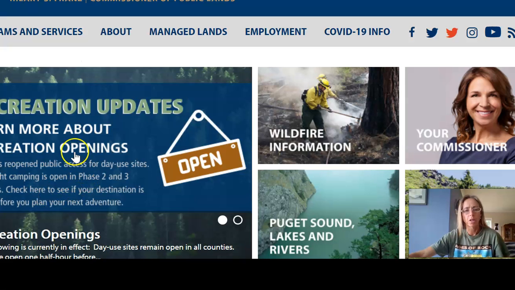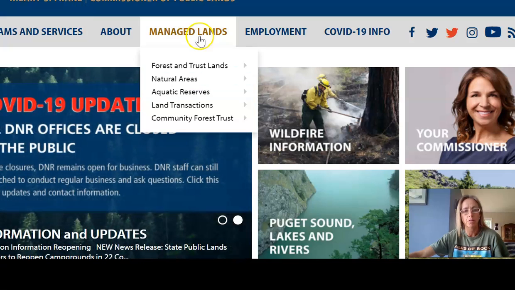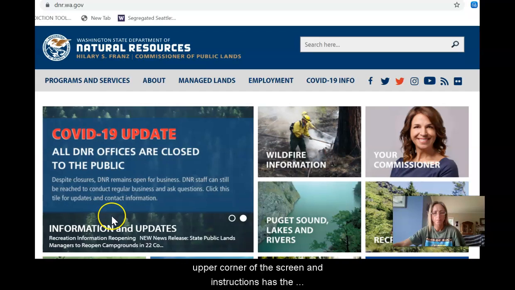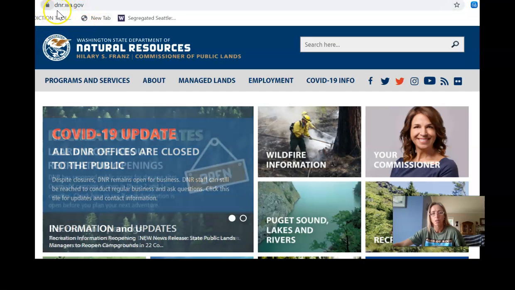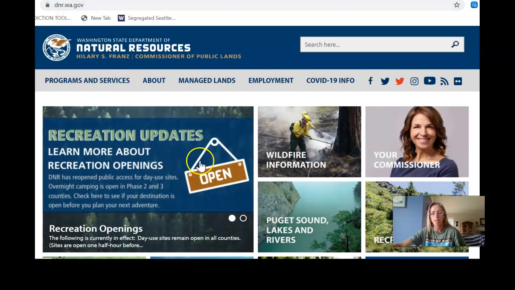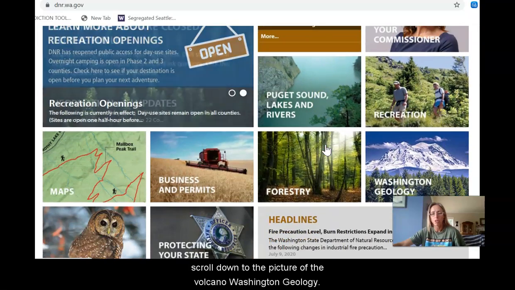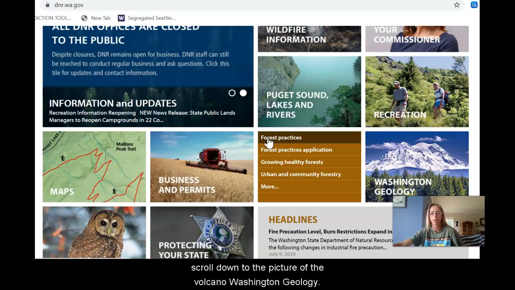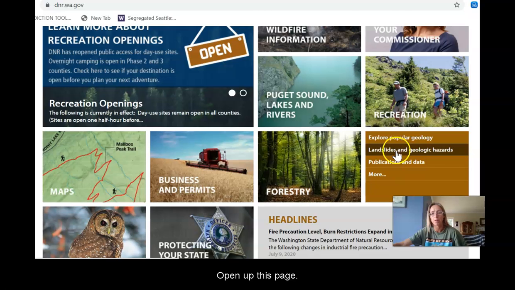Okay, here's the website you're going to go to when you type in or click on dnr.wa.gov, which you can see at the very top. Let me move up here so you can see it. You can see the website dnr.wa.gov at the upper corner here, which I'm circling with my arrow key. When you bring it up, the website's going to look like this. And what you're going to want to do is scroll down to the picture of the volcano that says Washington Geology right here. And you're going to want to open up this page right here.